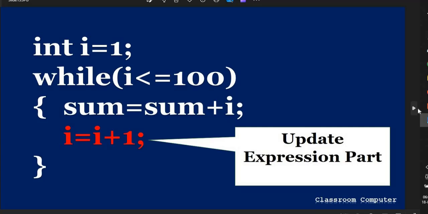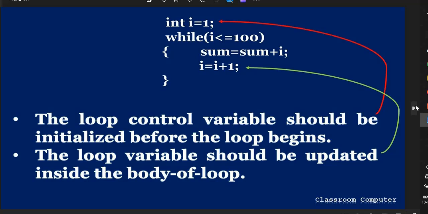In this part, the loop control variable should update in each iteration. If you do not update the control variable, then a normal loop will turn into an infinite loop. Look at this loop. If I erase the line i equals i plus 1 from the loop body, then the value of i never reaches 100 and this loop will run infinitely. So you should update the control variable in the loop body for a while loop.